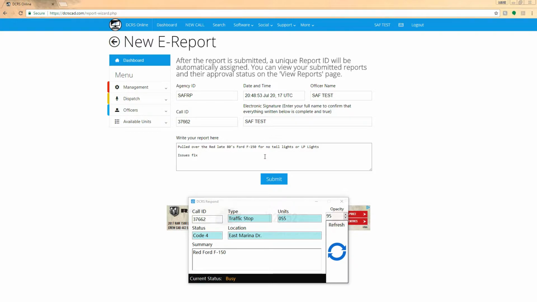Issued fix it ticket after running suspect's name. I'm going to say this: insert suspect's name here to find out if they have a clean background or not. This is why I like Google Chrome. Insert.